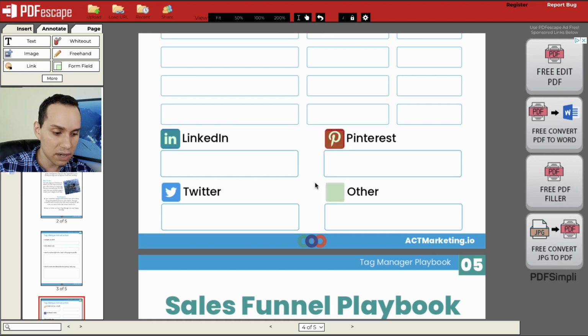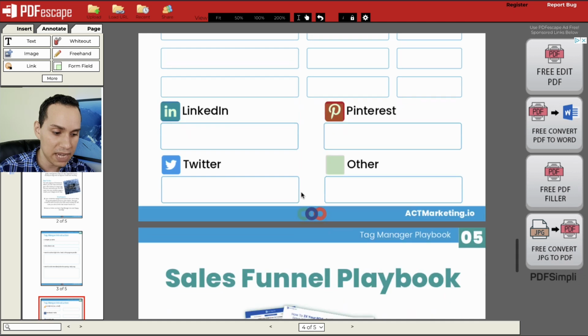So as you can see here, when you're designing inside of Canva, you do need to think ahead of time about what you want to be a checkbox, what you want to be a drop-down field, and a text field, so that when you come into PDF Escape, it's really easy for you to go ahead and make these.